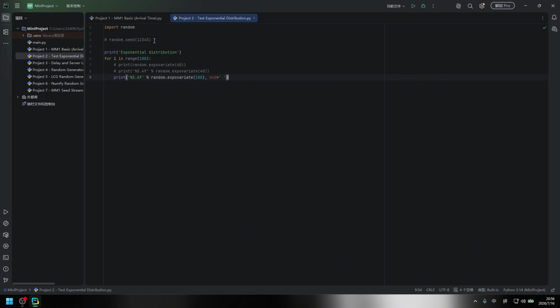This line is commented out. If we enable it, the program will generate the same random sequence every time it runs. Since it is commented out, a different sequence is produced each time. This line presents a title on the screen. It tells us that the following output values are generated from an exponential distribution. This loop runs 100 times. During each iteration, the program generates one exponential random number. As a result, 100 values will be displayed.